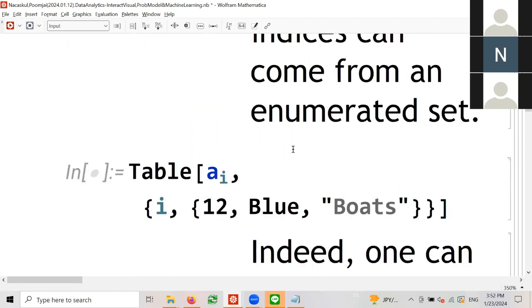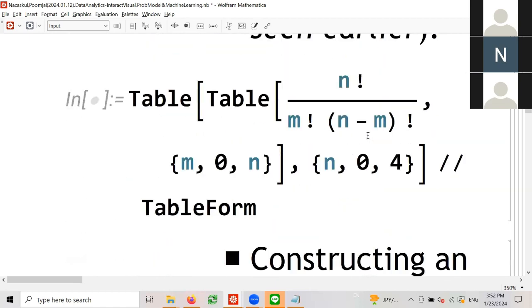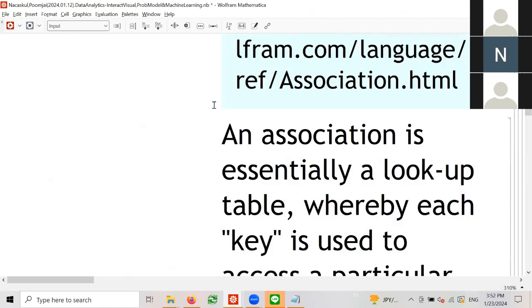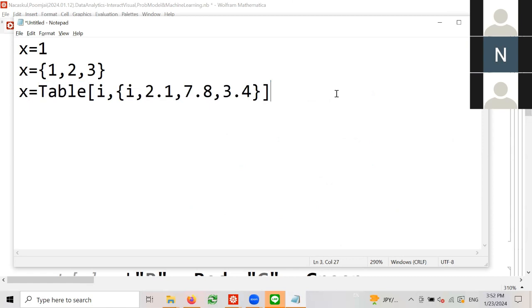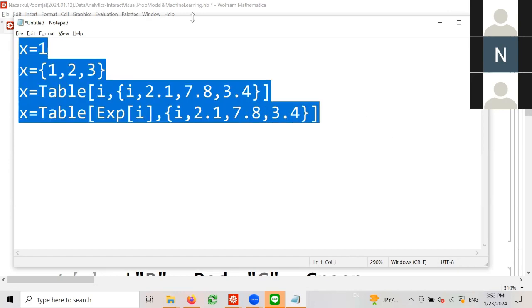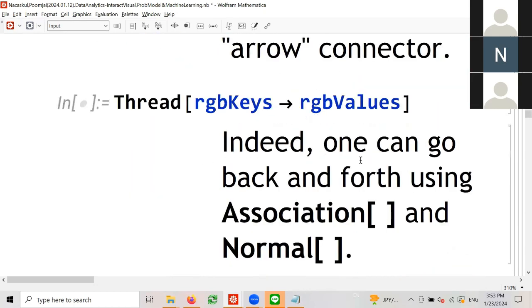Range is kind of like a shorthand for Table. Table is used a lot. Array, not so much. I'm going to skip that. So you need to know Table. So now Table, x is equal to... x, i doesn't have to be, you could use something like exponential i, for example, right? So this thing you have to know. Fine. Association, maybe I'll teach you, maybe I won't. In the interest of time, I won't.